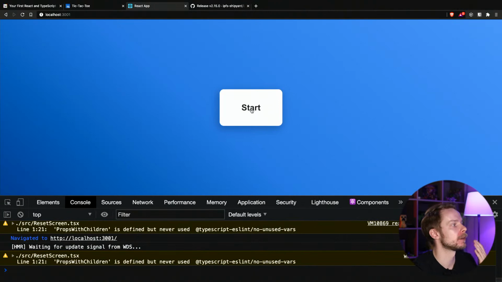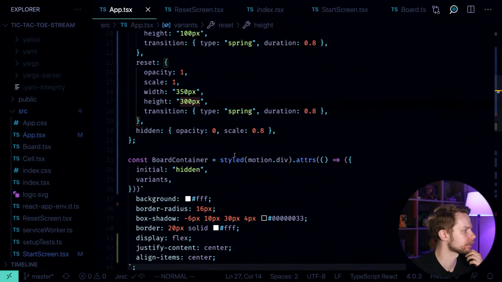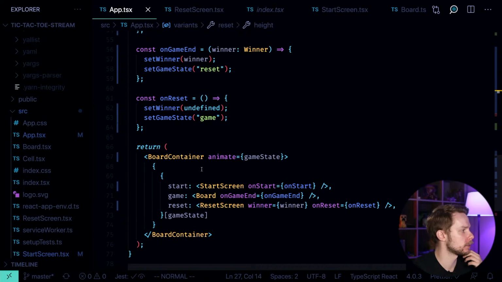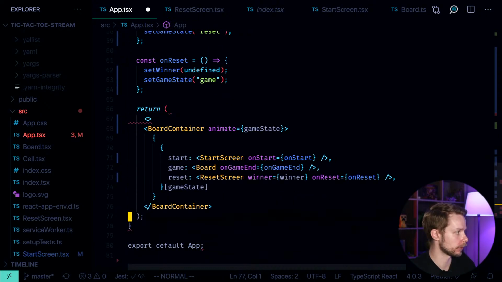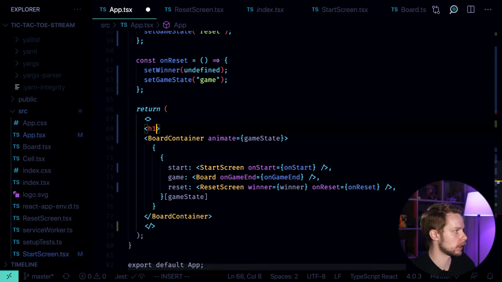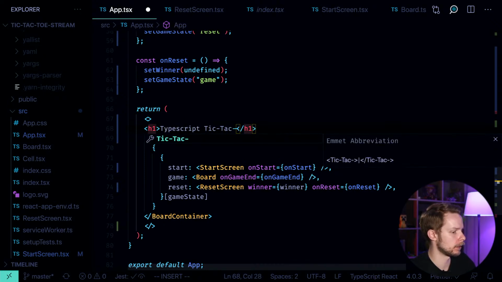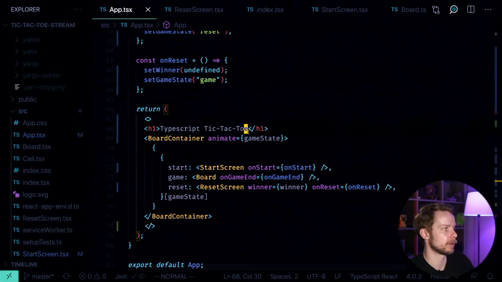I reload the page. This is fine in my opinion, but I wanted to also have a header, TypeScript Tic Tac Toe. How do we achieve this? I want the header to always be around this board container. So I'm gonna define an h1 and say TypeScript Tic Tac Toe. Let's see if it worked. It worked. We want to provide the styles for it.